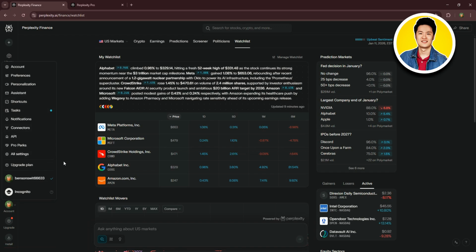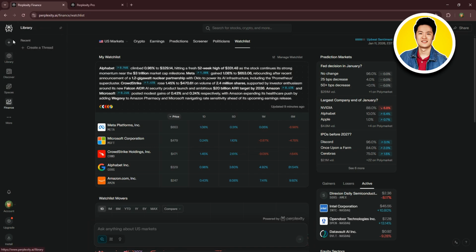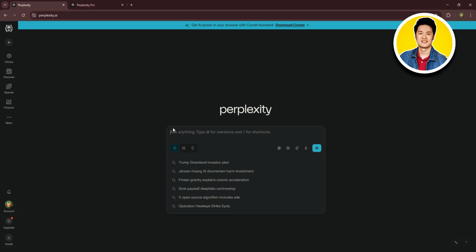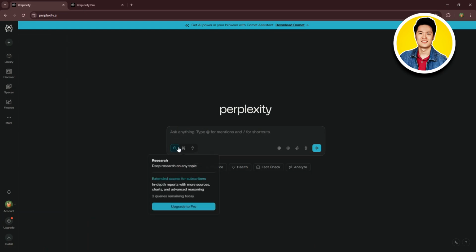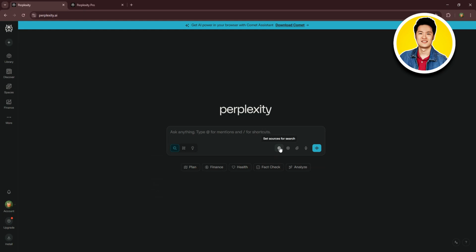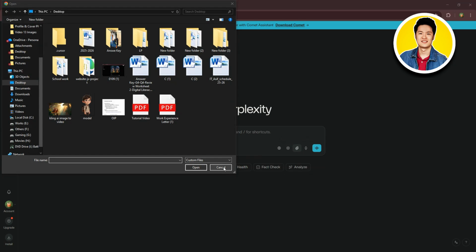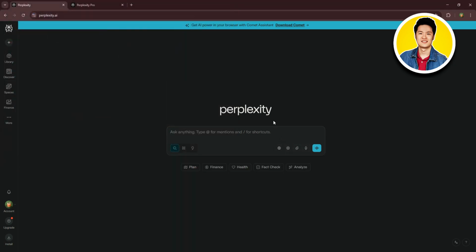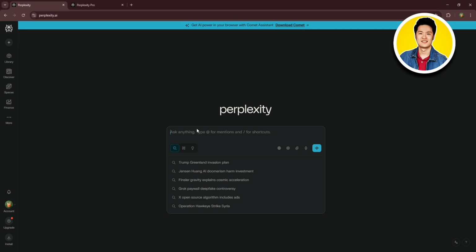So for now, let's go ahead and click on the plus icon from the top left corner. This will open up a new chat. Here you can see the main prompt box. Then you can select between Search, Research, and Labs. And on the right, we have options to set sources for search, such as URL links. Then you can choose a different model and also attach documents. Then we have Dictation.